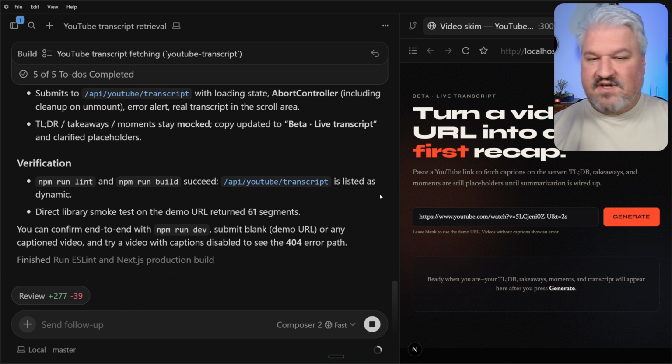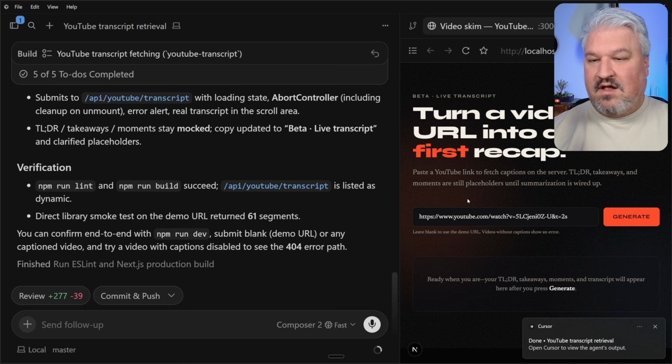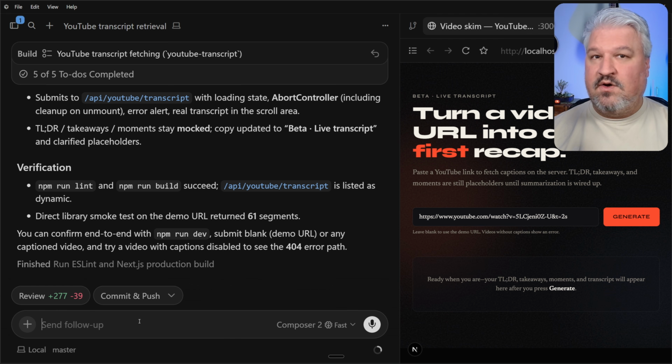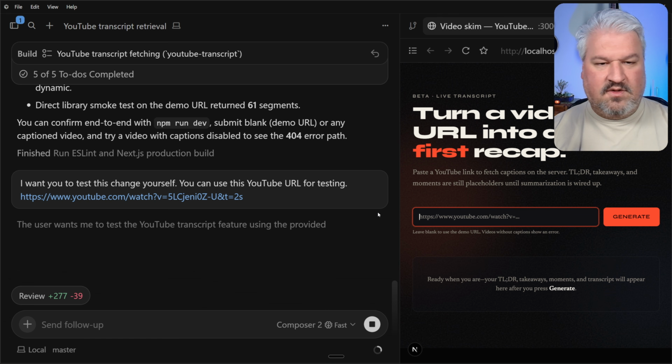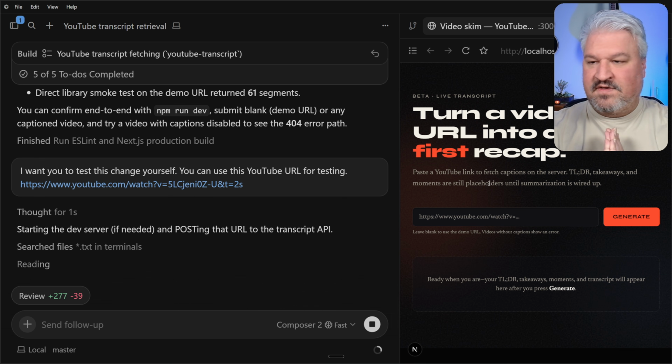Alright, so it's made the changes, and here's something I really like about Cursor as well. Since it's got access to this built-in browser, what we can do is ask it to perform testing on our behalf. I want you to test this change yourself. You can use this YouTube URL for testing. Then let's paste in a URL.